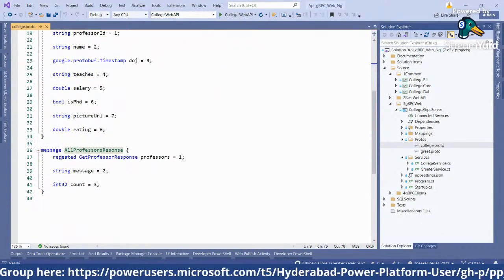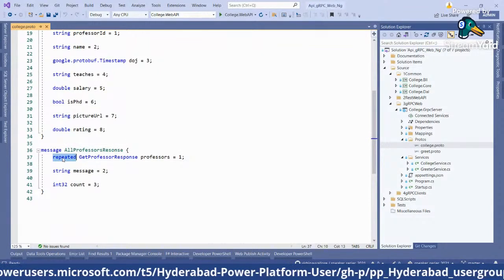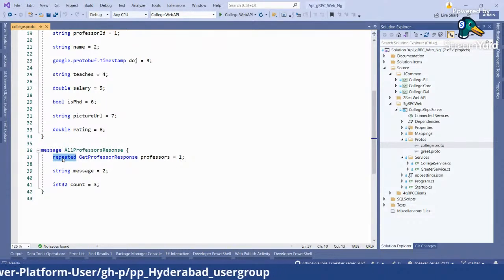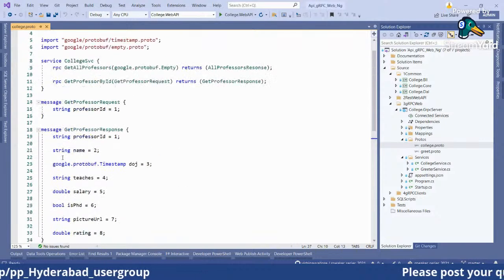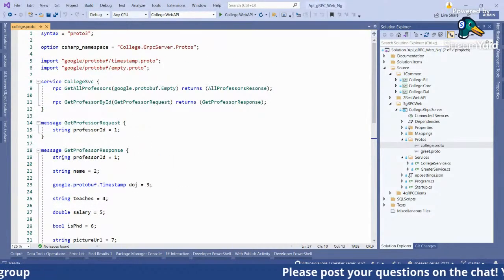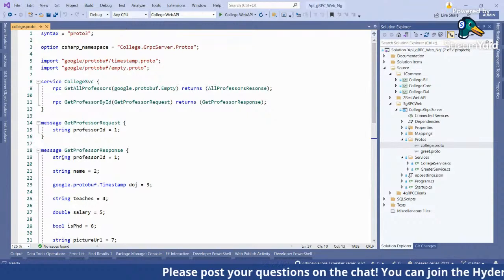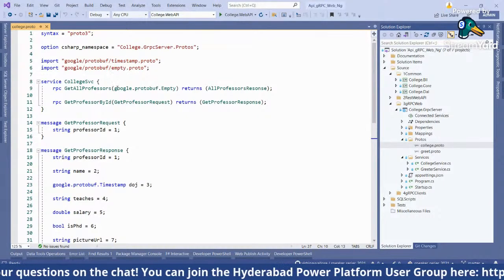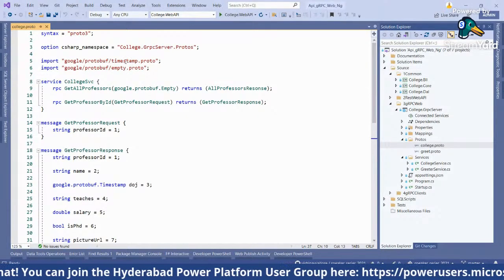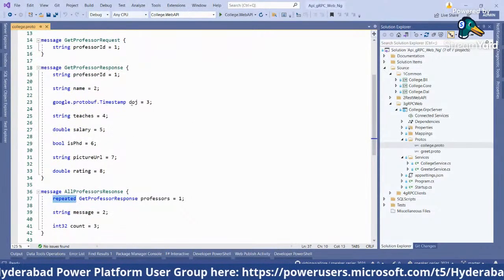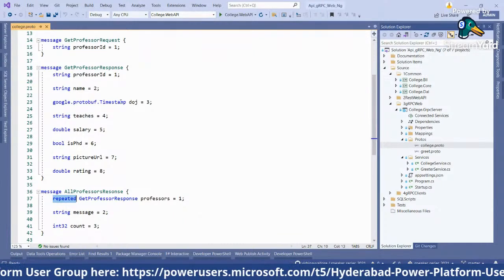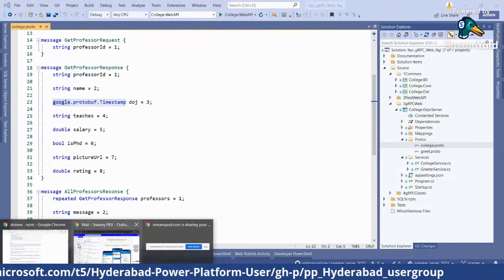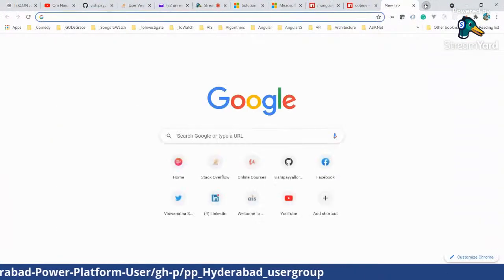Here there's one thing known as repeated. It is one or more items. Just for comparison, think of an IEnumerable or IList kind of thing, but it's one or more items. Another important thing: if you're from C#, TypeScript or JavaScript, void means nothing, I'm not going to take any input. In that case, we mention it as empty here. And the timestamp, if you observe the date of join, that is of type Google protobuf Timestamp. We'll see what that is and why it is different from C# or any other data type.